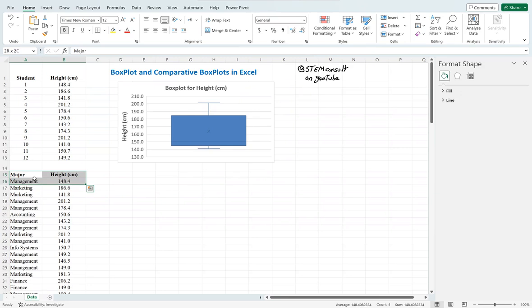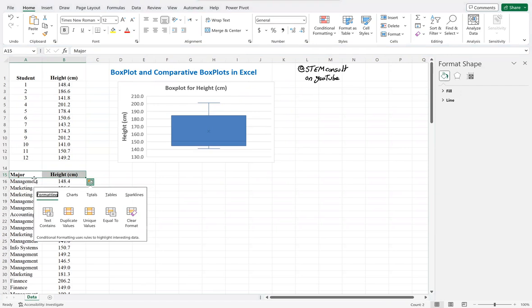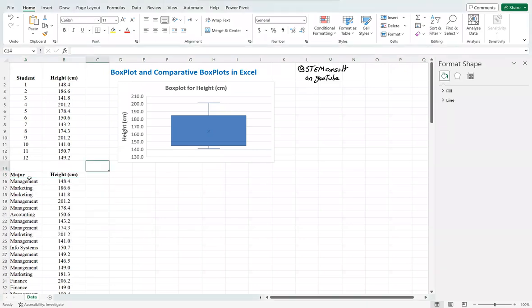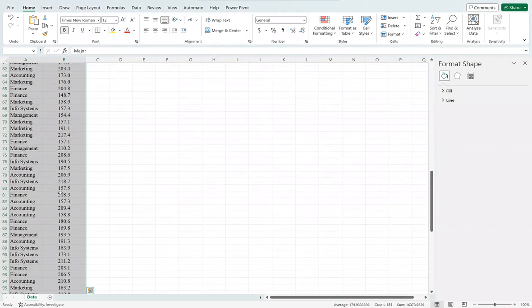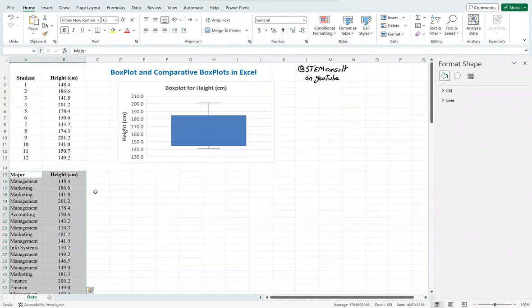For each student, we have the major reported and the height of the student, just in a hypothetical scenario. So for this data set, we want to show the comparative box plot. By that, I mean select the label, then do a Control Shift Down key to get to the bottom of this data set. And now go back to the same procedure.